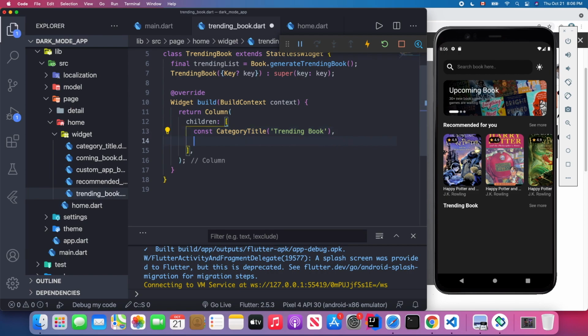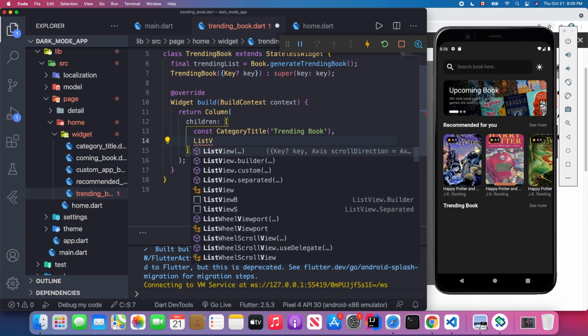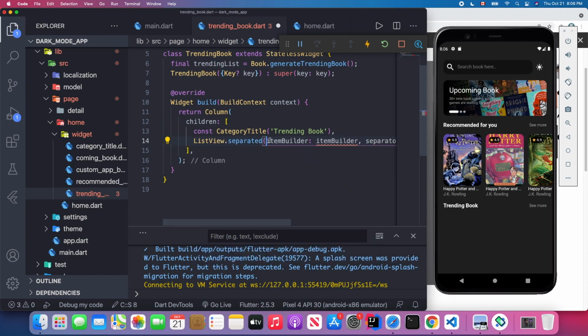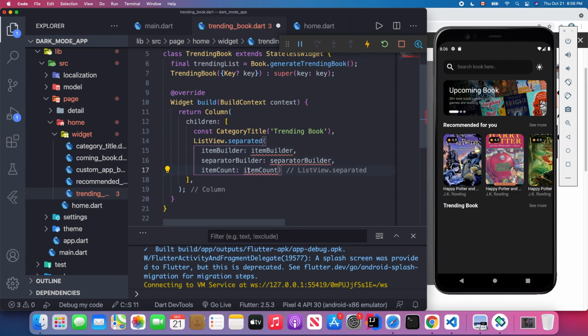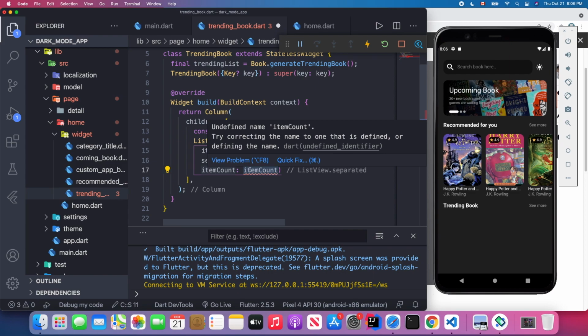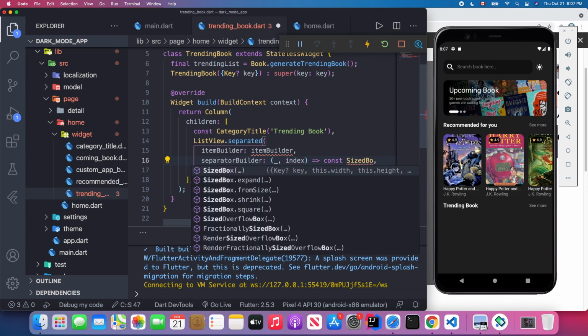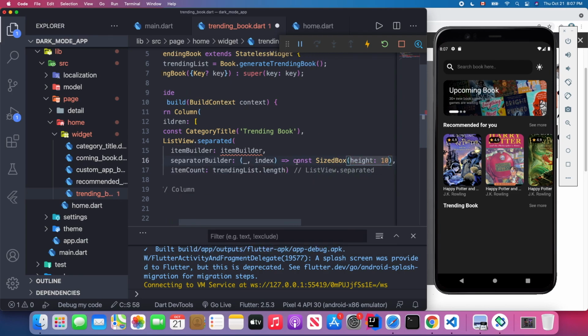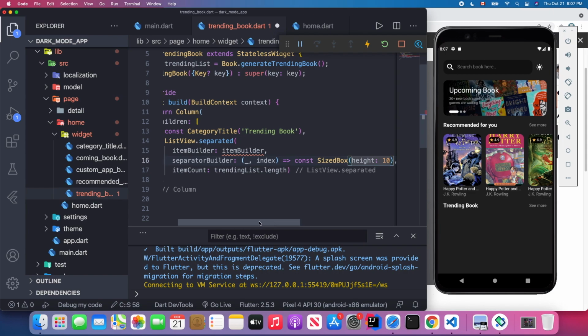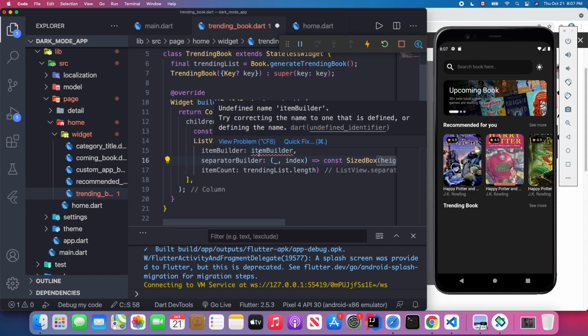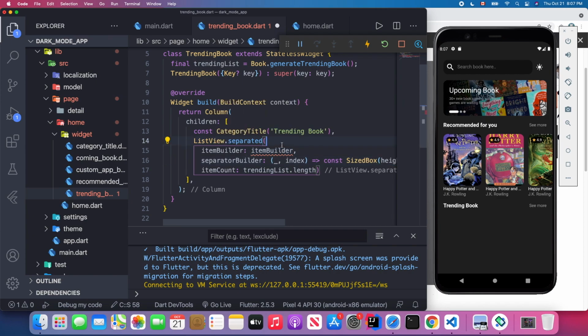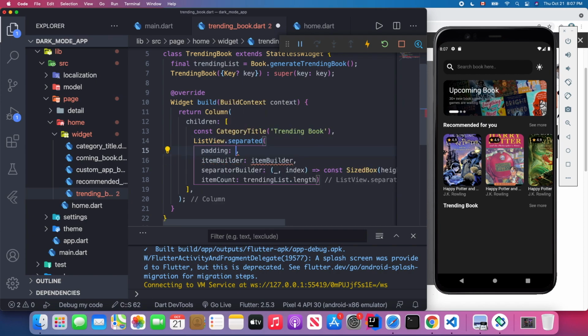And next we're going to implement each of those training book cards. So we're going to use a list view here. In this case, ListView.separated, and we have itemCount. The item count is just the training list length. For this separator builder, I'm going to return a SizedBox with height 10, and also for this list view, we're going to set the padding.